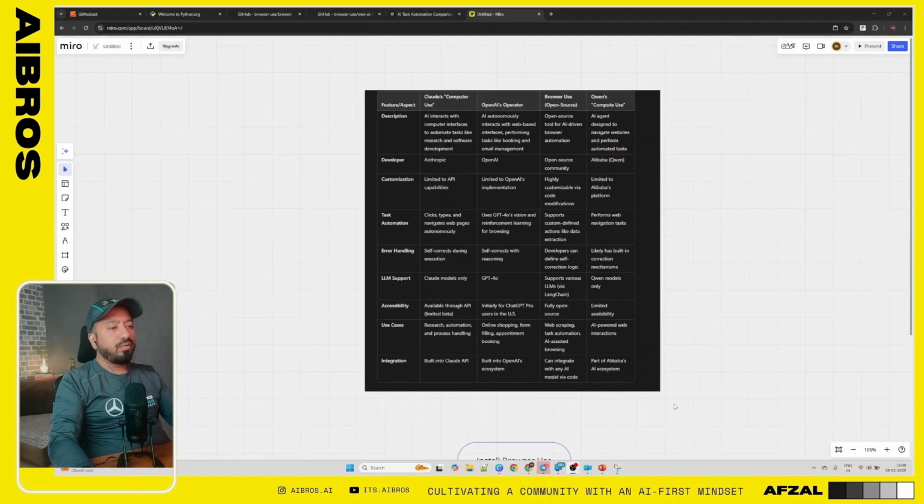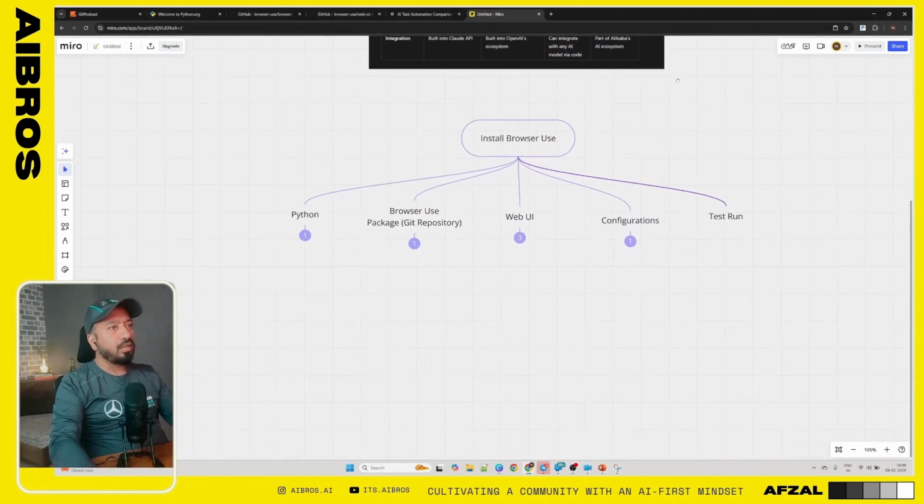Now in this video, we are going to install browser use. To install it, we have these 5 steps. Firstly, we need to install Python. Python is an English-like coding language, so you don't need to worry about it because it's just the installation part you need to do. After that, the browser use GitHub repository has the code already present. We will be downloading that code and installing it into the Python packages. So no knowledge required, just follow along with the instructions.